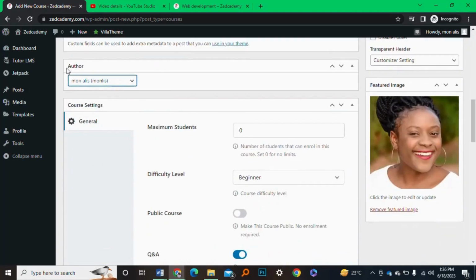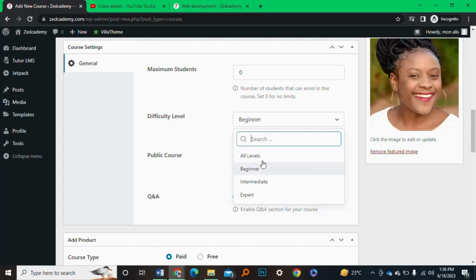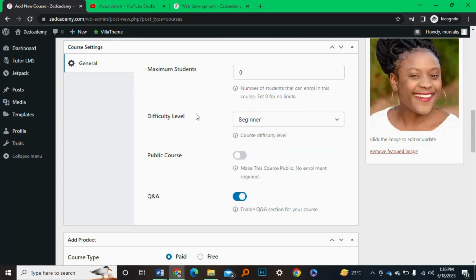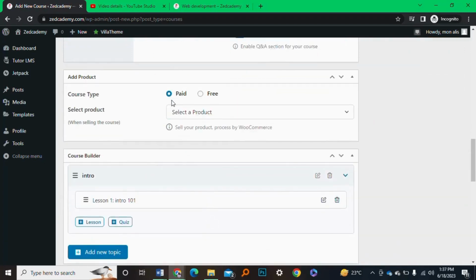Here on the author, you are the owner of the course, so it will automatically be you here, so you don't have to do anything. Maximum number of students is 0, so that you allow people to access, unless of course you don't want to have many students accessing your course. But if you do want a lot of students, then you leave it at 0 so that whatever number can actually access your course. So the difficulty level here is beginner, or you can choose expert or intermediate, depending on how tricky your course is. Is it a public course? Can anybody access it? You only click here when the course is free. Okay, so since the course is paid, you don't.